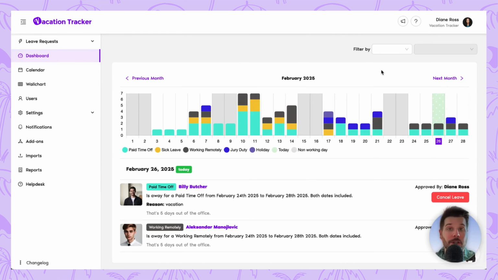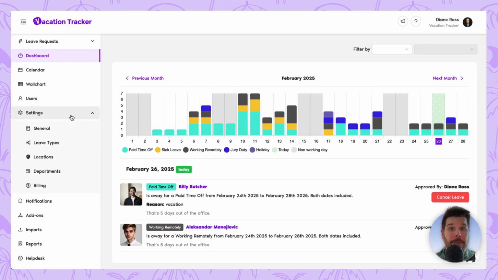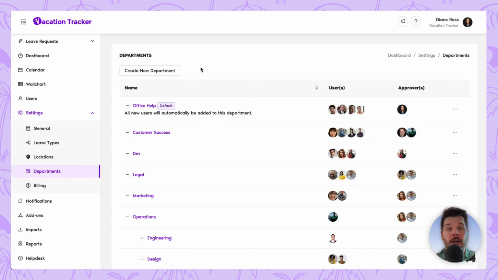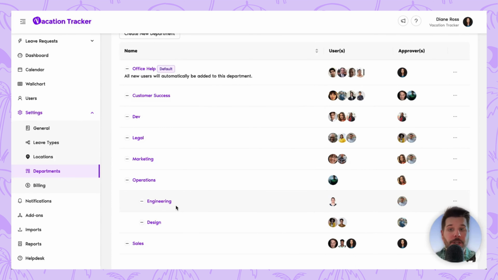So the first thing you're going to do, as always, is log into your Vacation Tracker account, and then navigate to the left-hand menu and click on the settings option to expand the menu further. Then click on departments, because it is here where you can manage the relationship between users and approvers. Now you just need to decide which departments will require multiple approvals for when a user requests time off. For today, let's use the example of the engineering department.